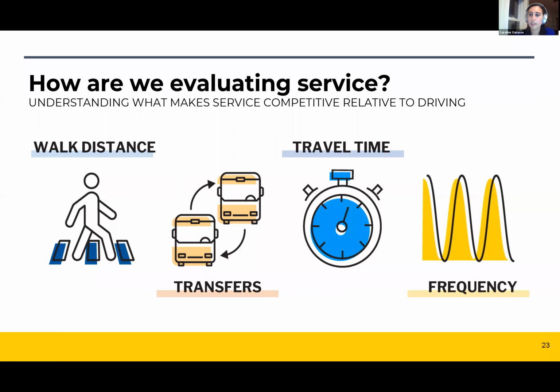So taking all of this together, we've been working on a framework for how we want to evaluate service and understand what makes service competitive relative to driving. We're looking at 4 factors: walk distance, transfers, travel time, and frequency. And when we say competitive relative to driving, that doesn't mean you need to own a car, but that it can be competitive relative to if you take a Lyft, Uber, or taxi. Next slide.